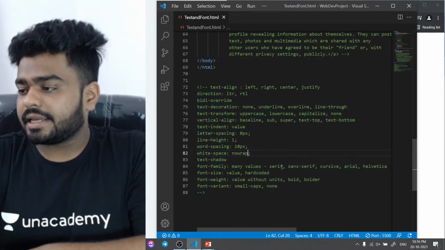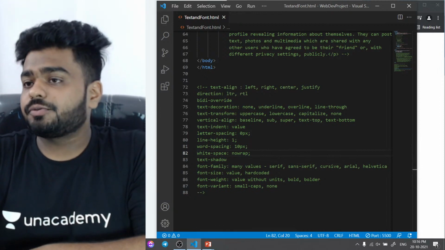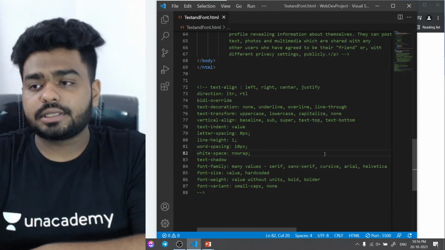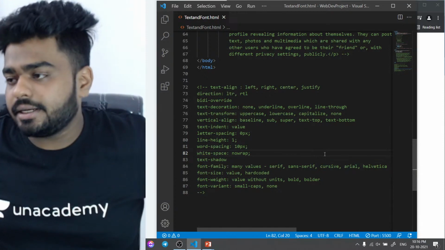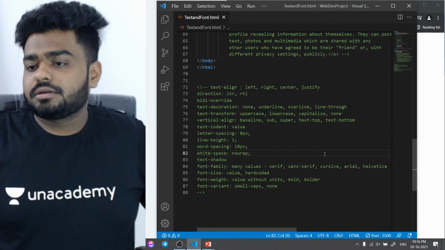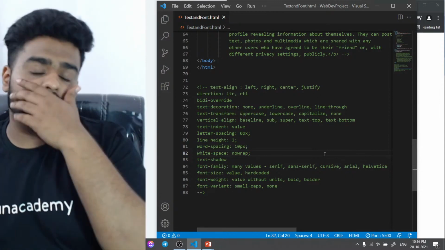Any doubt till here? Anything, please let me know. If no, then I think we have covered all the text and font styles till here, right?